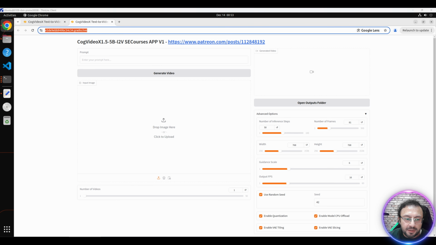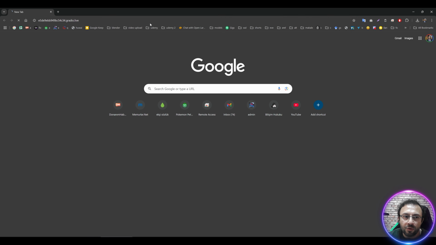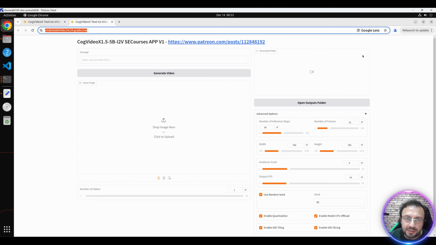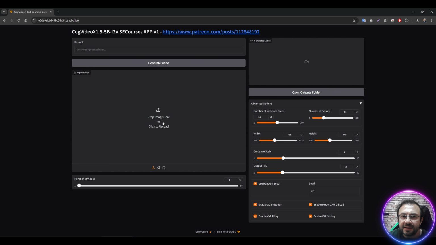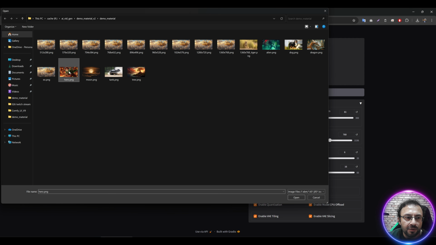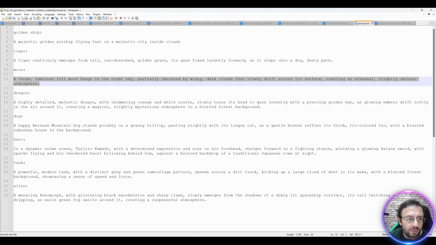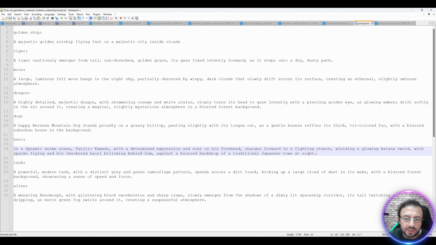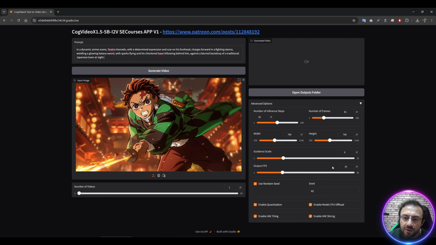Copy this link. Now you can use this link in your computer. You don't need to use it inside ThinLinc client because it is slow. The usage is exactly same as in the Windows tutorial part. Let's load an image like this. Let's go back to our prompts. Let's use the hero as an example. Okay, let's use 3060 or whatever the resolution. 3060 will be slower, and that's it.